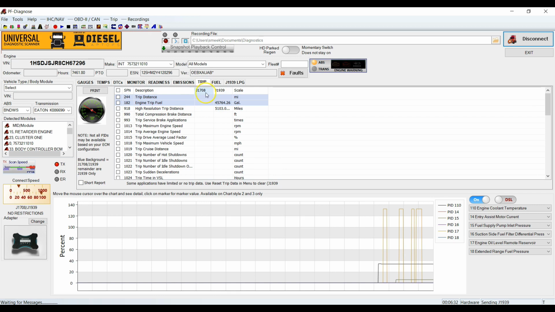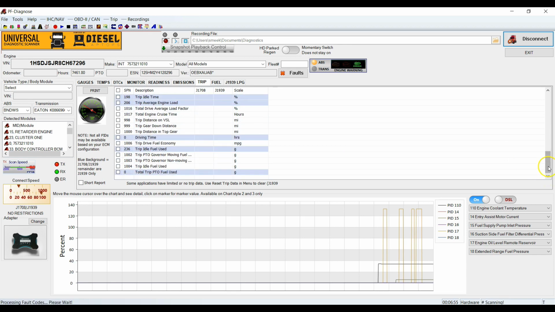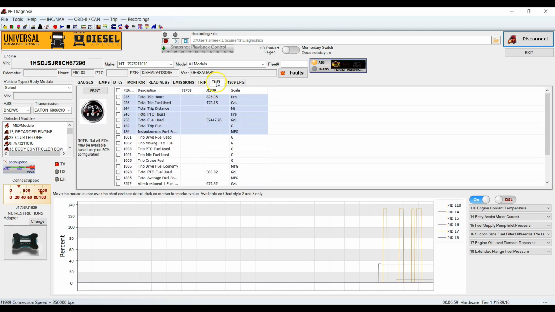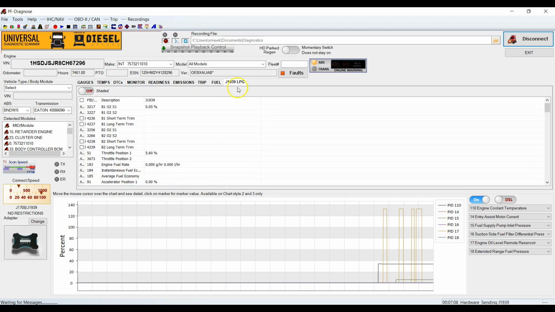Which will bring us to our trip tab. The trip tab is where you're going to have all of your trip information, such as vehicle distance, fuel mileage, fuel usage, things like that. Next we have our fuel tab, which is going to be very similar information to the trip, but it's going to be total information. And then the last tab is the 1939 LPG parameter list.